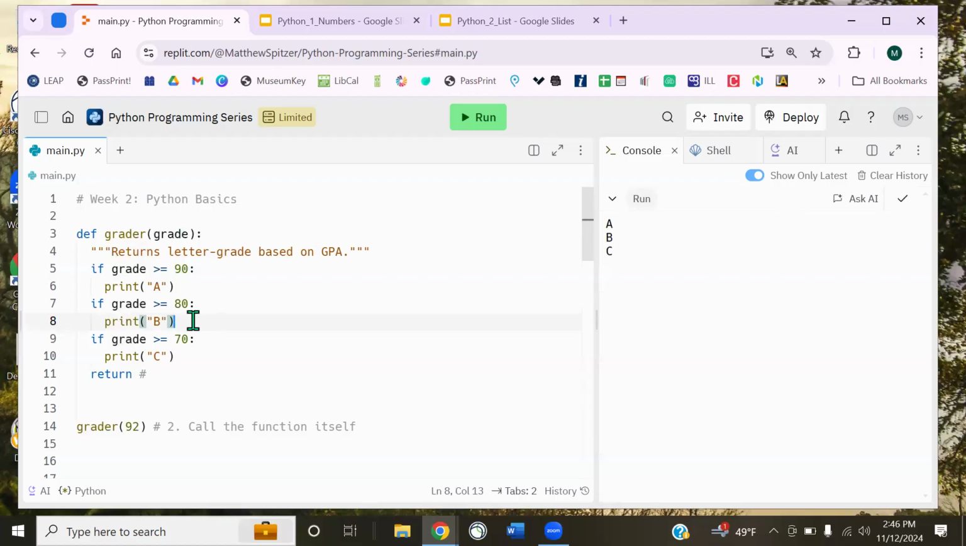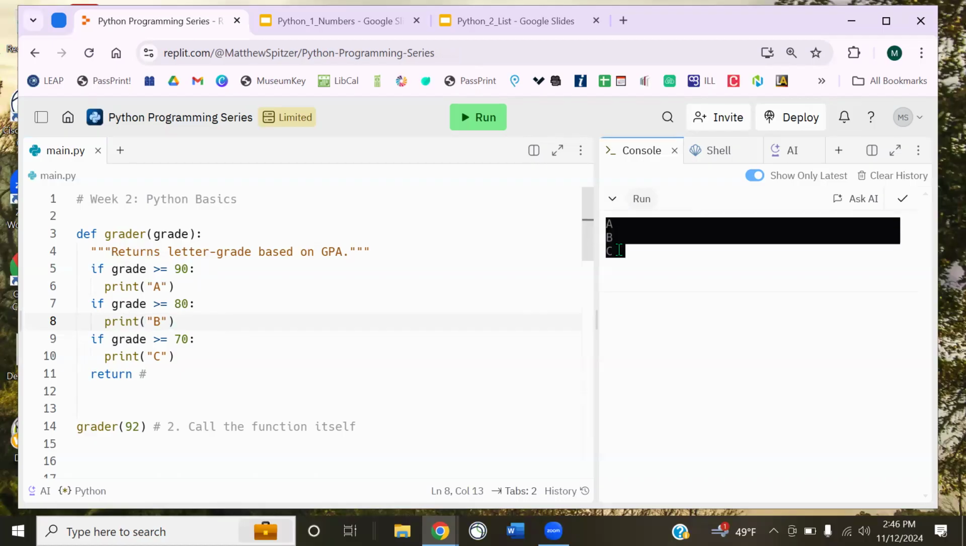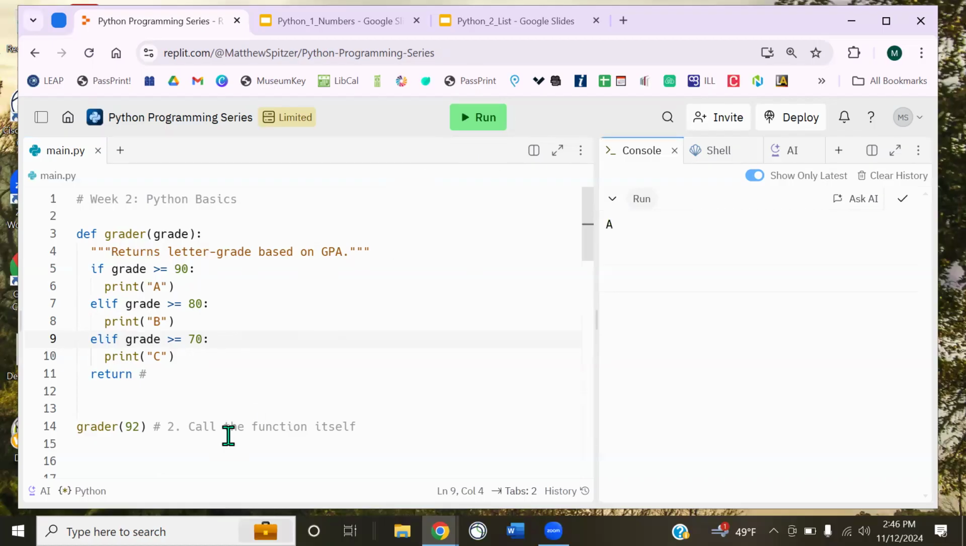Yeah, so I intentionally messed it up right now. So you can see it's giving out A, B, and C. So the logic of the function isn't set up. So what we want to do is put in elif instead. And now we can see what we did.